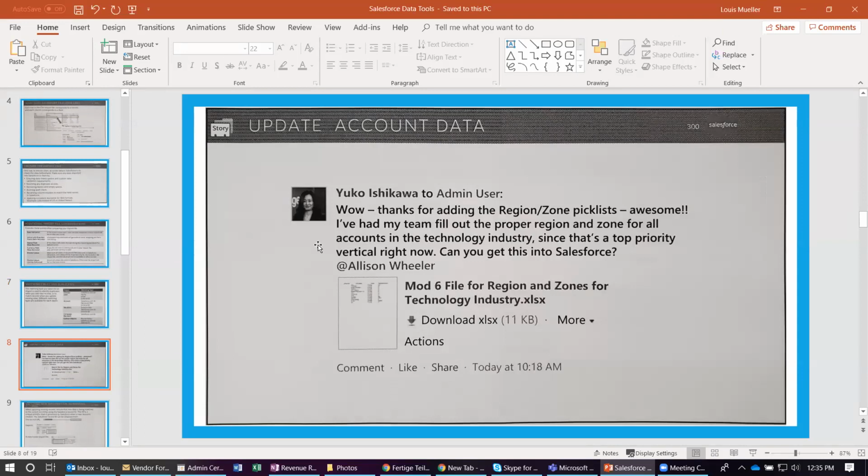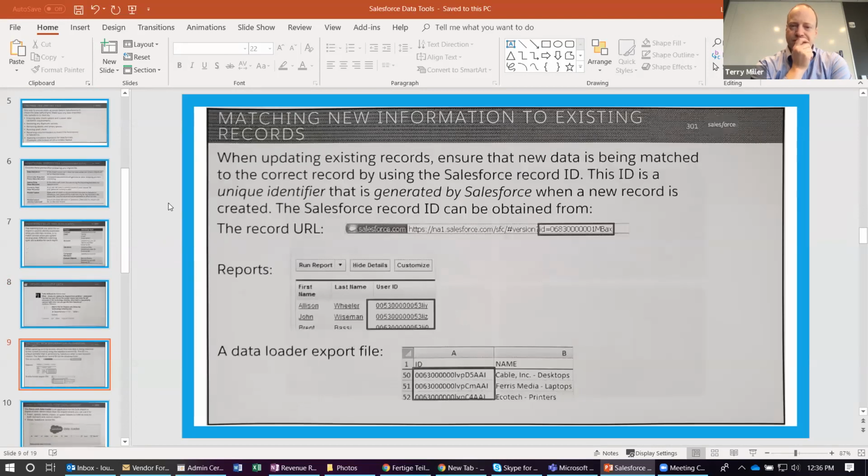Another use case was basically just another update to your records. They wanted to have new pick list values for regions and zones, and UCO updated the CSV file with that and wants us to upload that into Salesforce. Then Salesforce explains how you can match your IDs, either with a report where you pull the user ID, or with a data load where you extract the user ID, so you can match the new records that you're uploading.